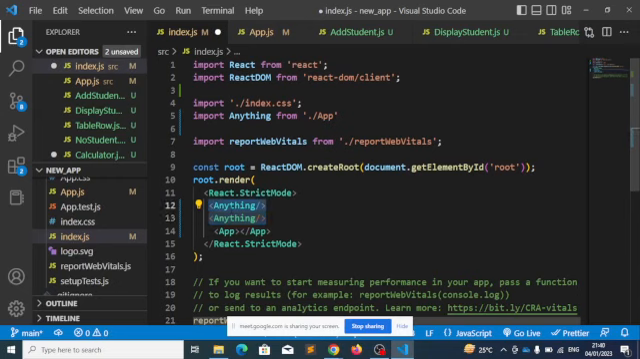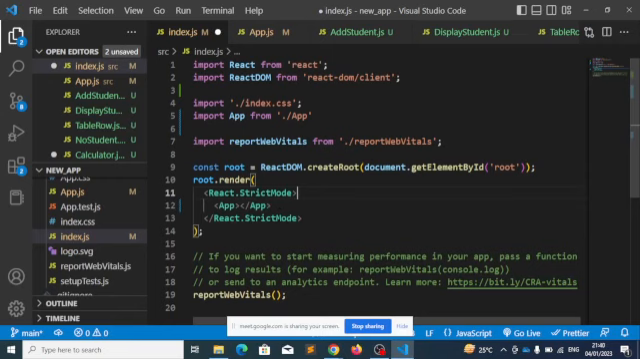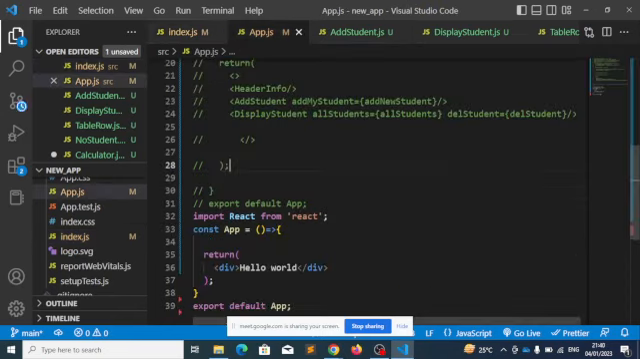So let's change this back to app. So I can now display the app. Let's move forward. Next is this. You want to look at states.